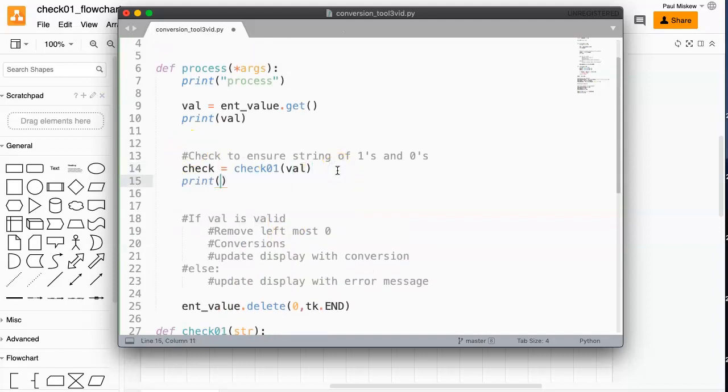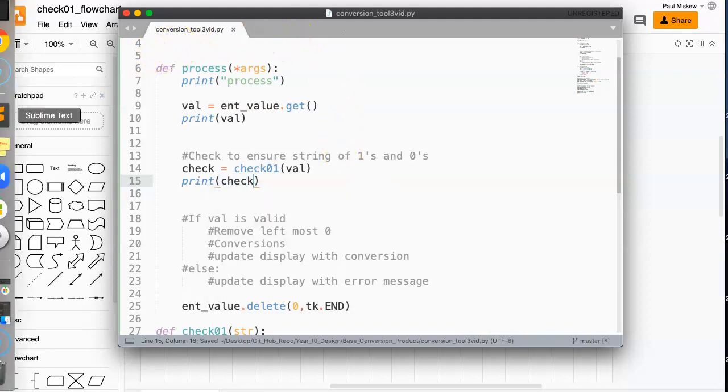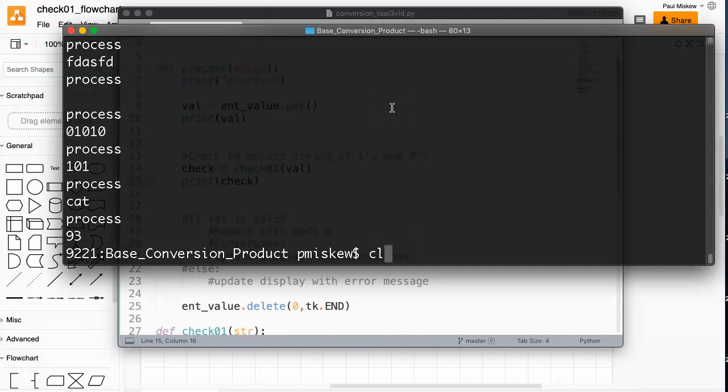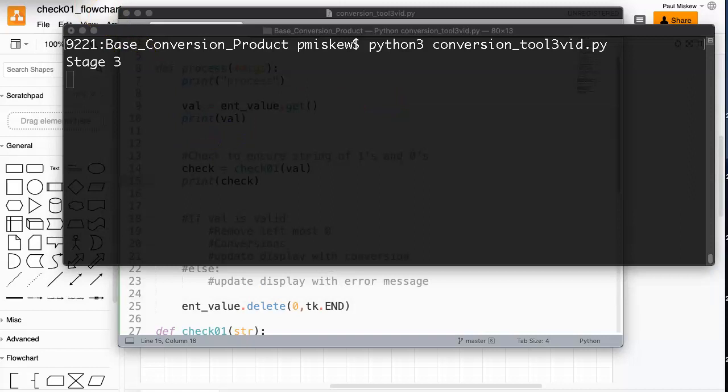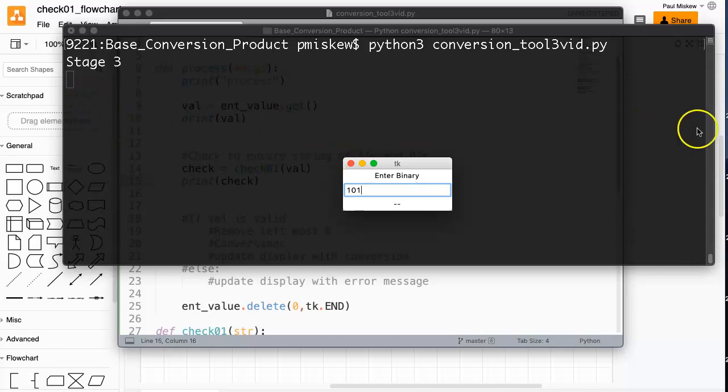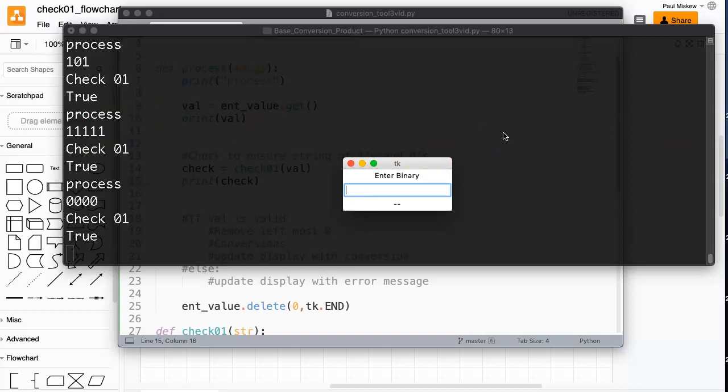So let's just print check, and let's see what happens here. So we save this. Let's clear this. Tool 3. And so if I put in something that is just ones and zeros, so 101, and I press enter, I should see a true on the console. There it is. If I put a whole bunch of ones, true. Here's a whole bunch of zeros, true. If I put 99, false. If I put cat, false.